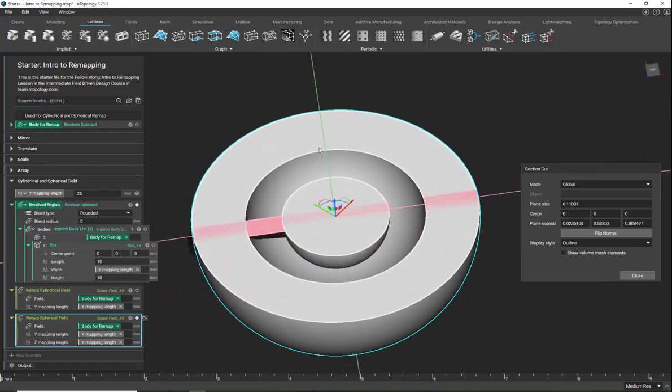So this is just an example of that implicit body in doing this remap. A lot of times we'll see this use case, and we'll talk about this later in some of our other applications, but especially if you're doing something like that TPMS spherical, this uses that same type of concept.